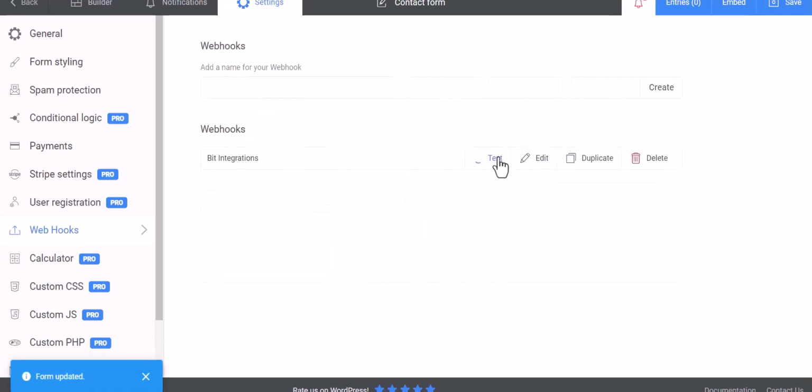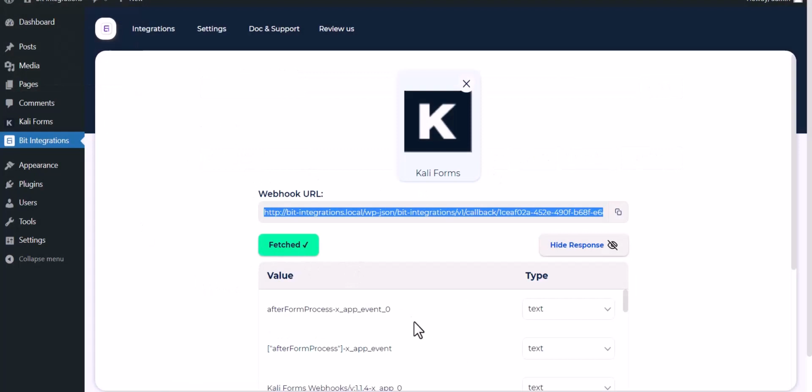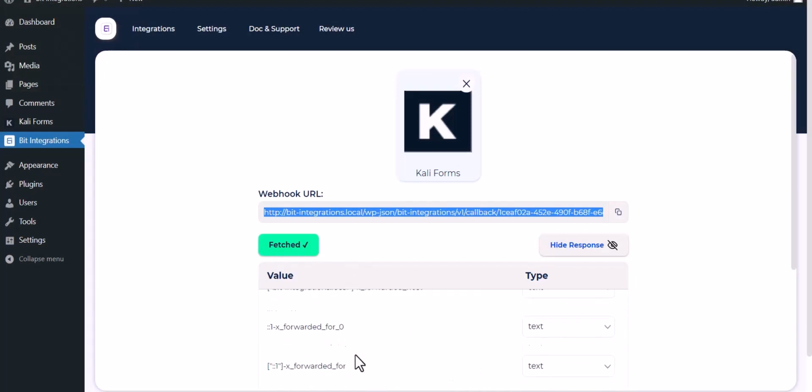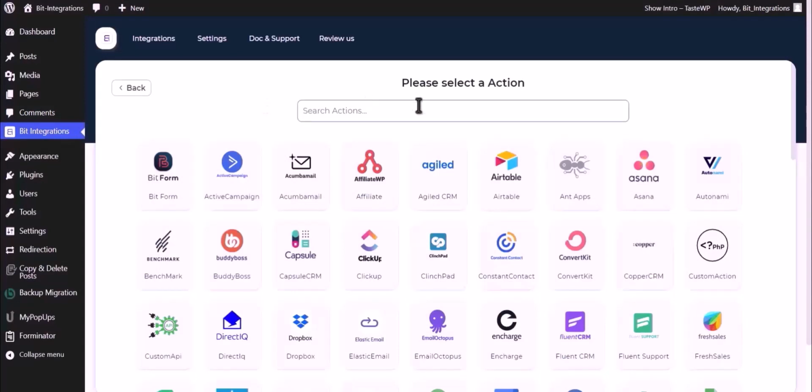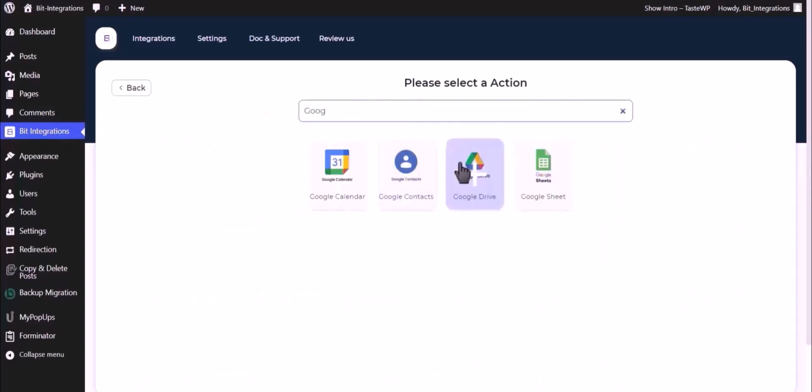Test. Test done. Now go to Bit Integrations dashboard, and here you can see the data is fetched successfully. Set actions. Now search and select Google Drive.